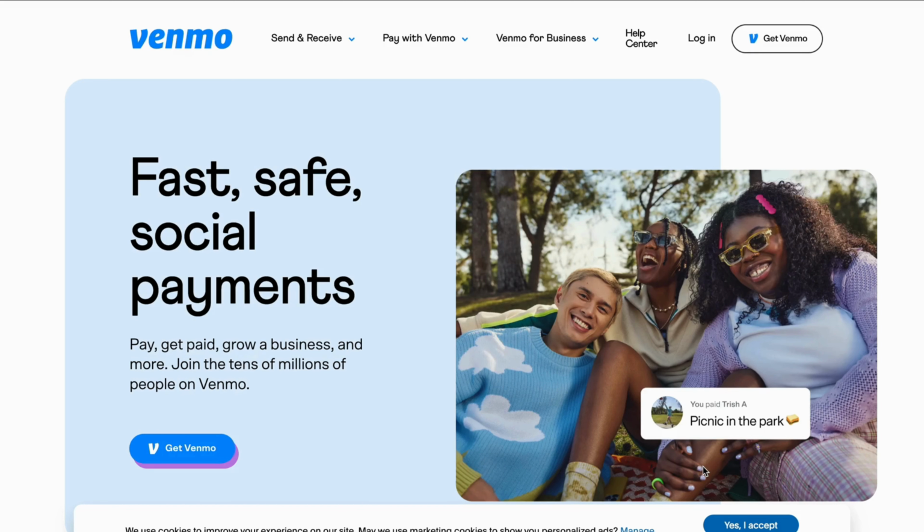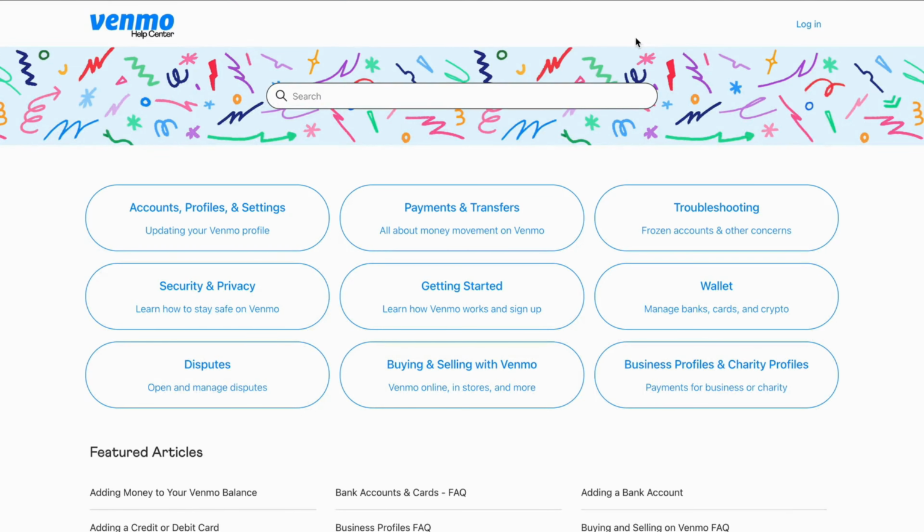Now on this page, you're either going to get the 3 lines in here. If you get 3 lines, click on them and then click on Help Center in there, or you can just click on Help Center right here if you have that option. So I'm just going to click right here, and now I should be taken to this page.